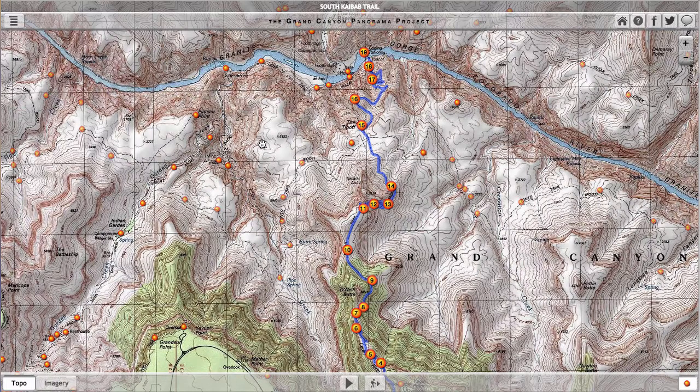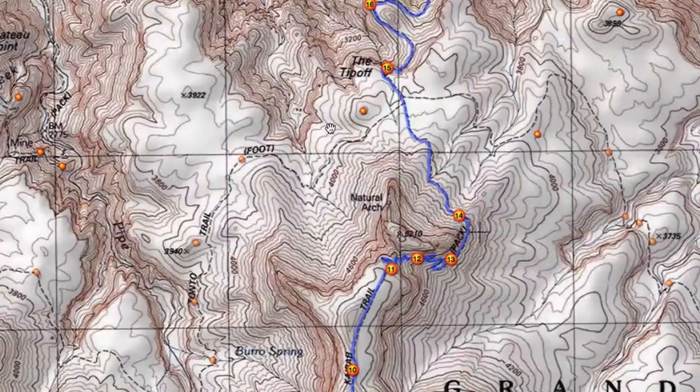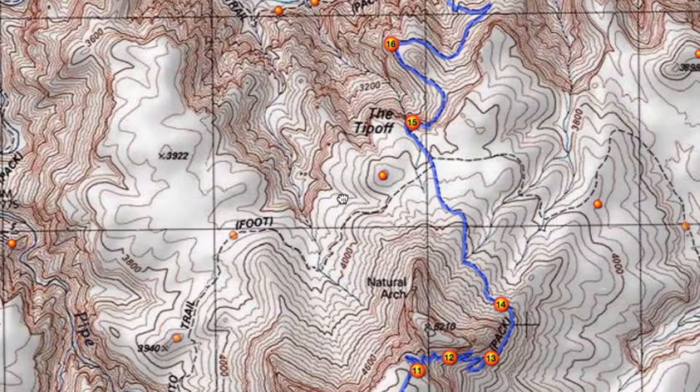Also, if you zoom in far enough, every panorama located within the displayed area of the map, but not on the current trail, will be marked by a small unnumbered orange dot. Panoramas currently available in the project will have a bright orange solid dot, while future panoramas not yet available will have a translucent orange ghost dot.